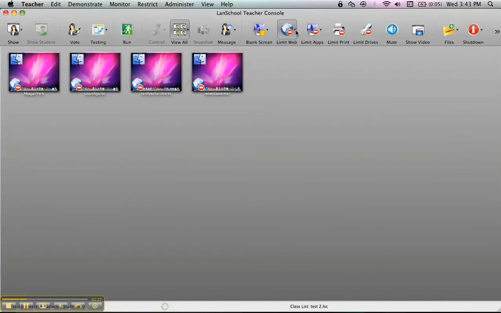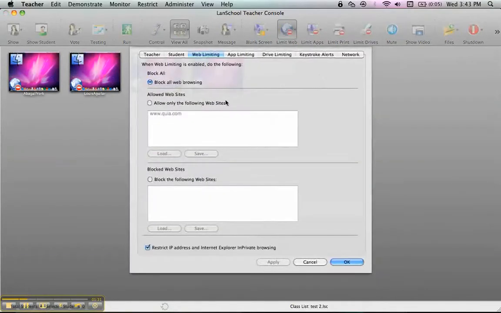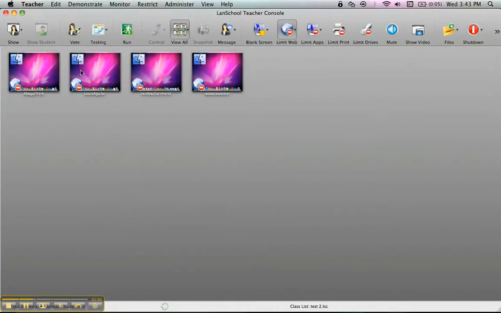Okay. Now if I wanted to go to allow, my allow list, so I'm going to configure web limiting to create my allow list, and I'm going to say only allow the following, so maybe Kia and maybe www.sjthunder.com. Okay, I'm going to click apply and OK. So now the students only have access to those sites.